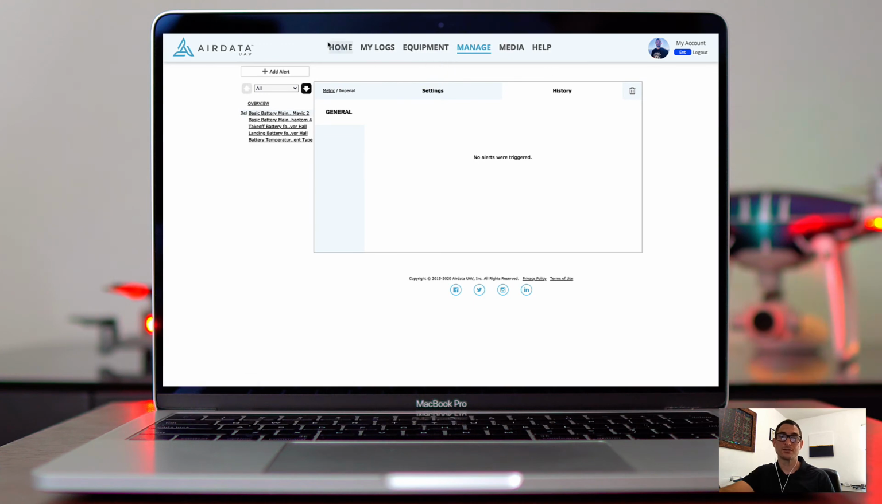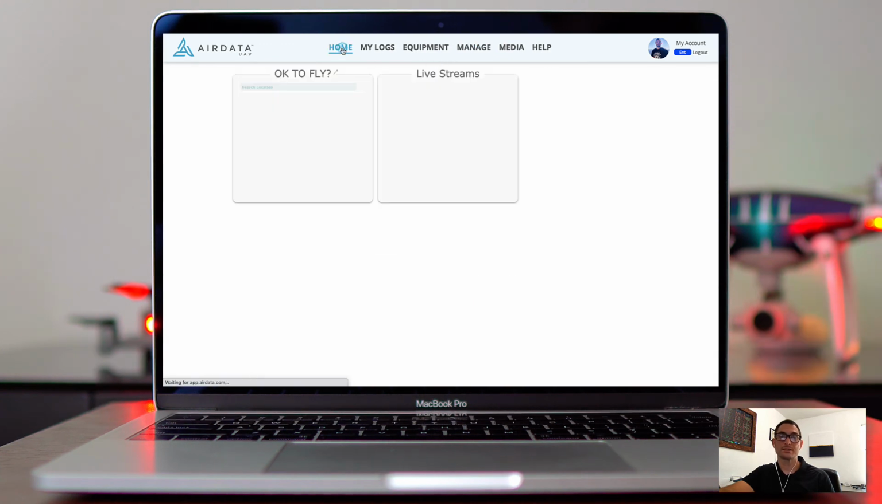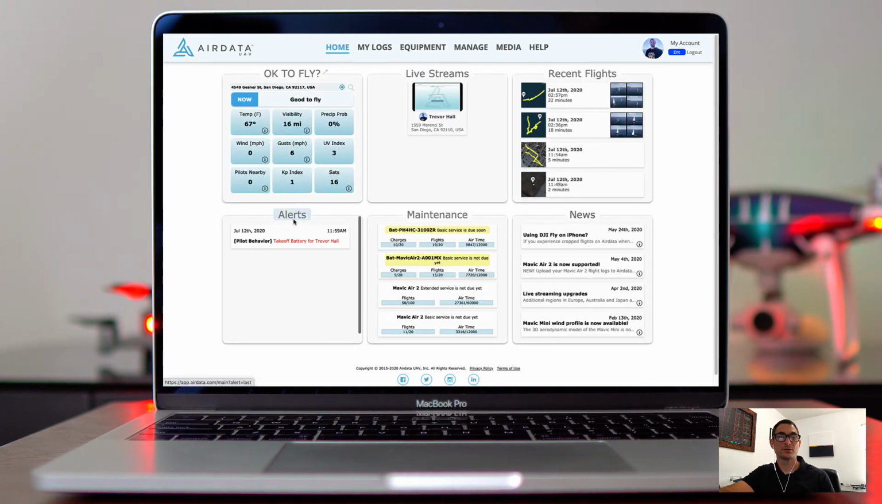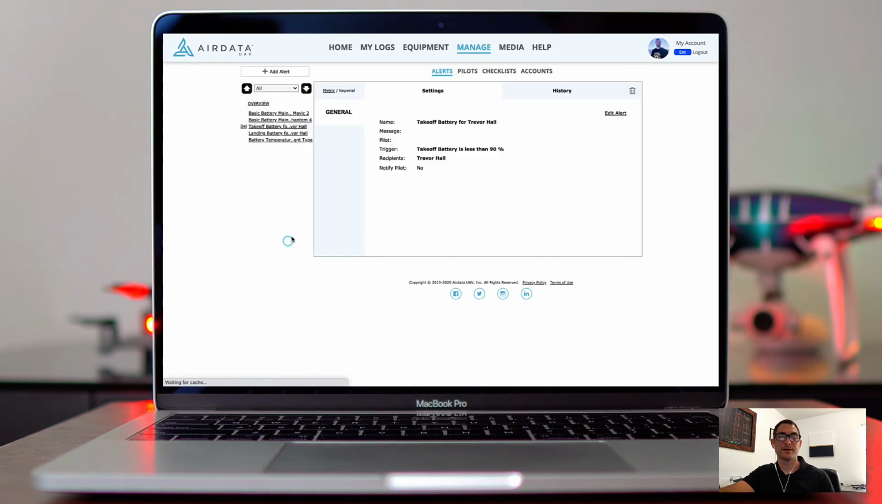I want to direct your attention back to the Home tab momentarily. If you notice under Alerts, we have one alert that has been triggered. Any triggered alerts will appear here. So this particular one, takeoff battery for Trevor Hall, I can click on it to find more information. And if you see here, this is the alert that's been triggered.